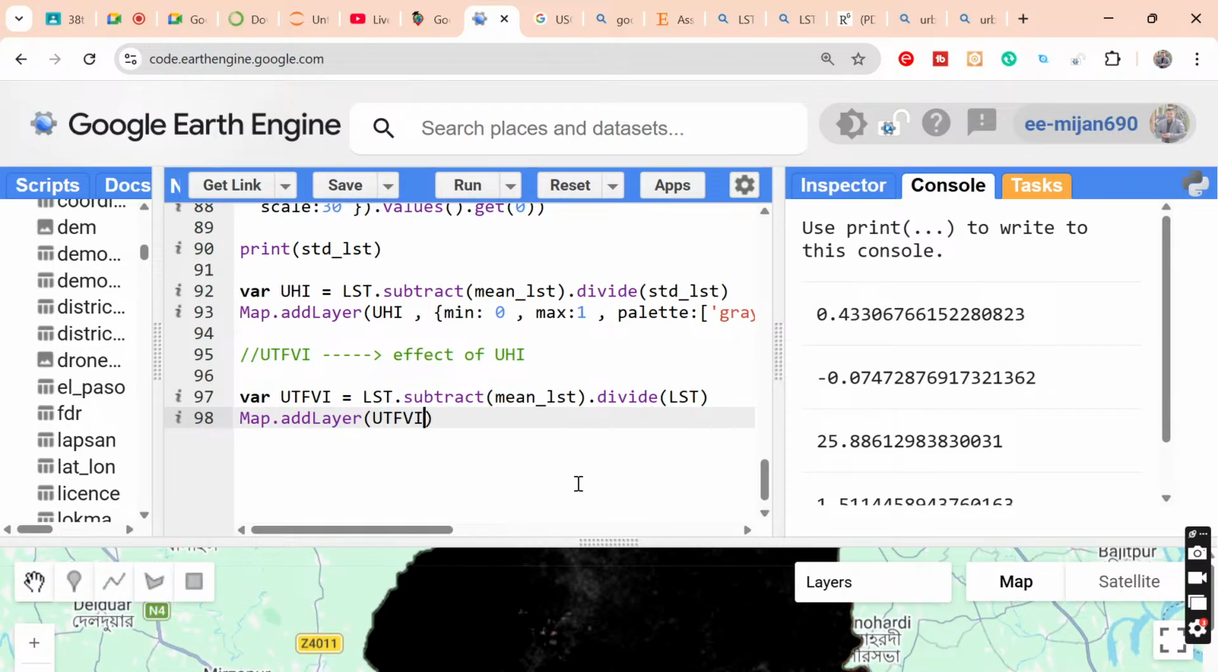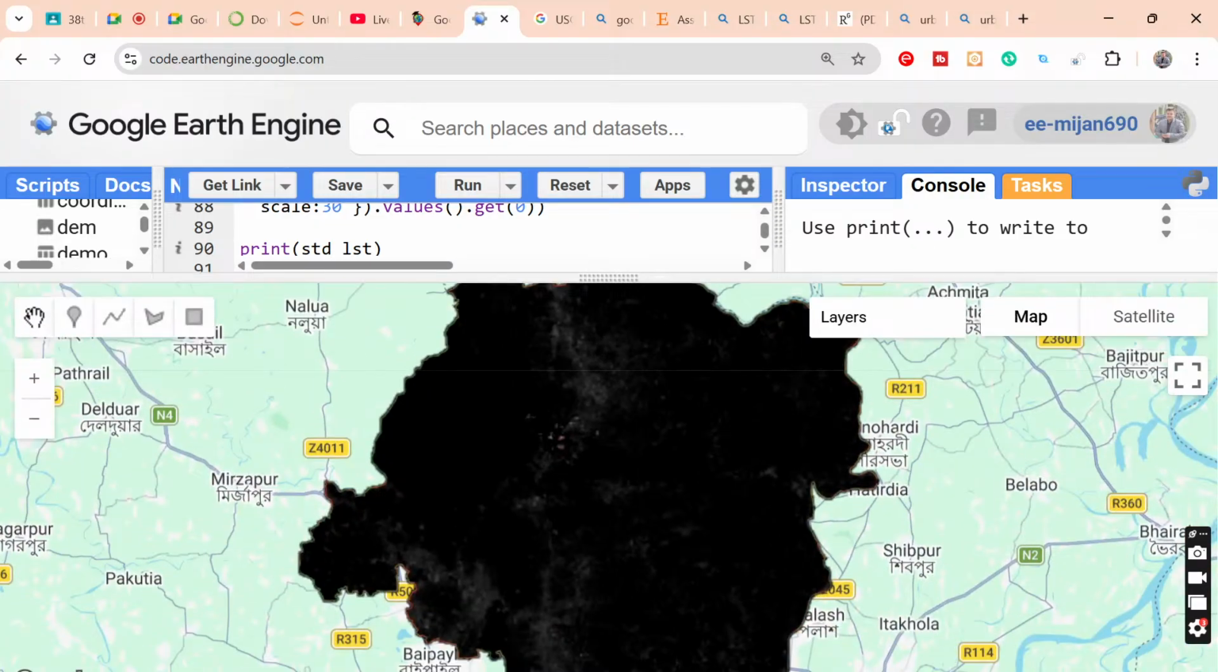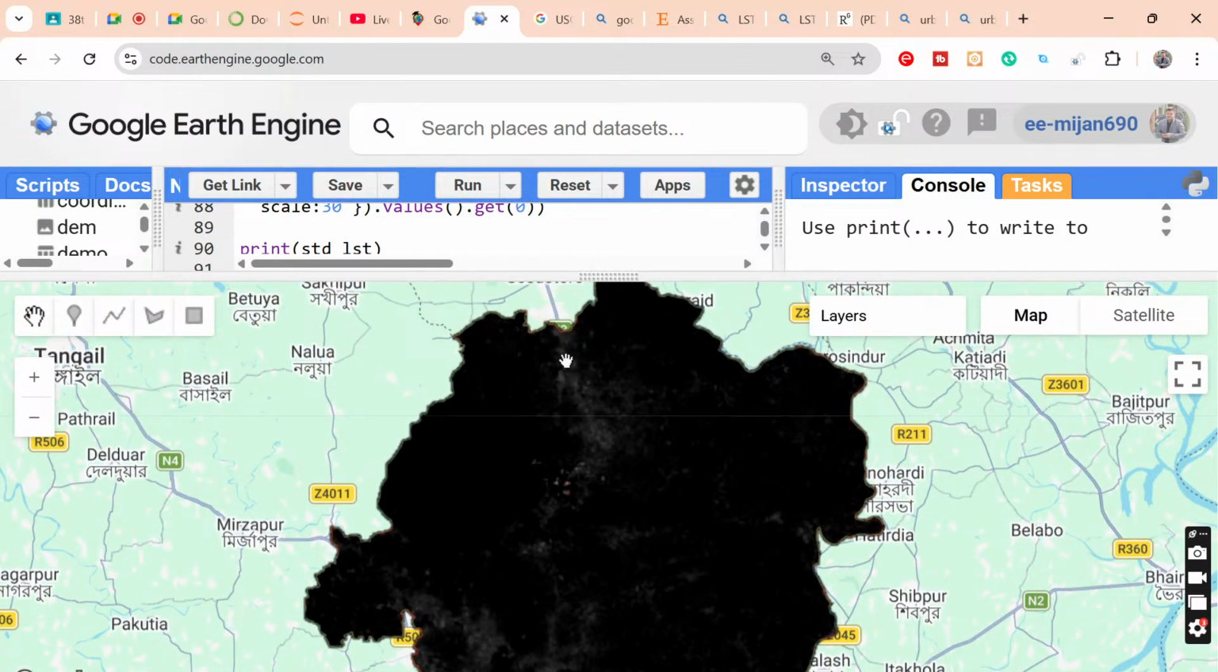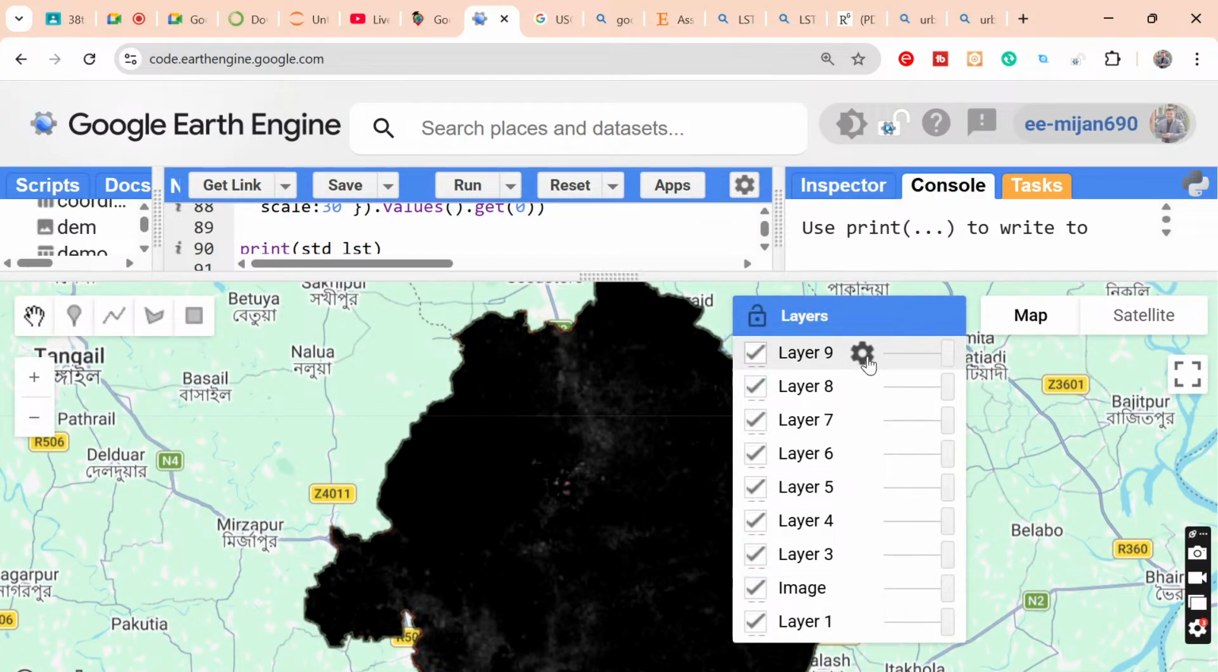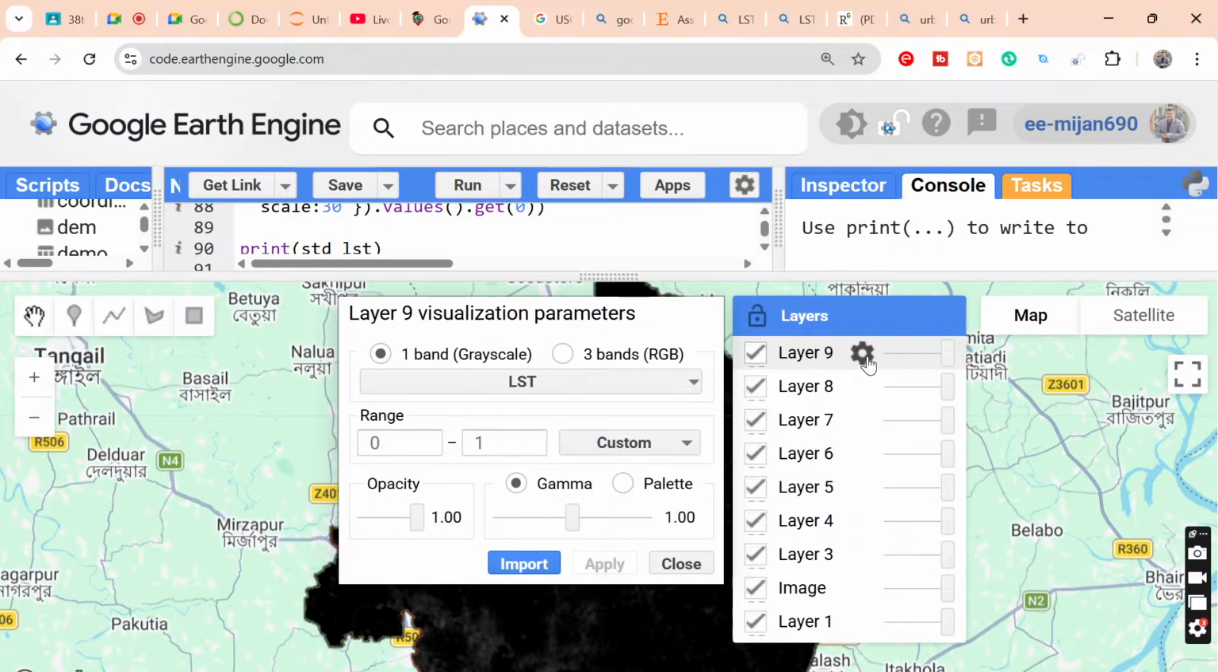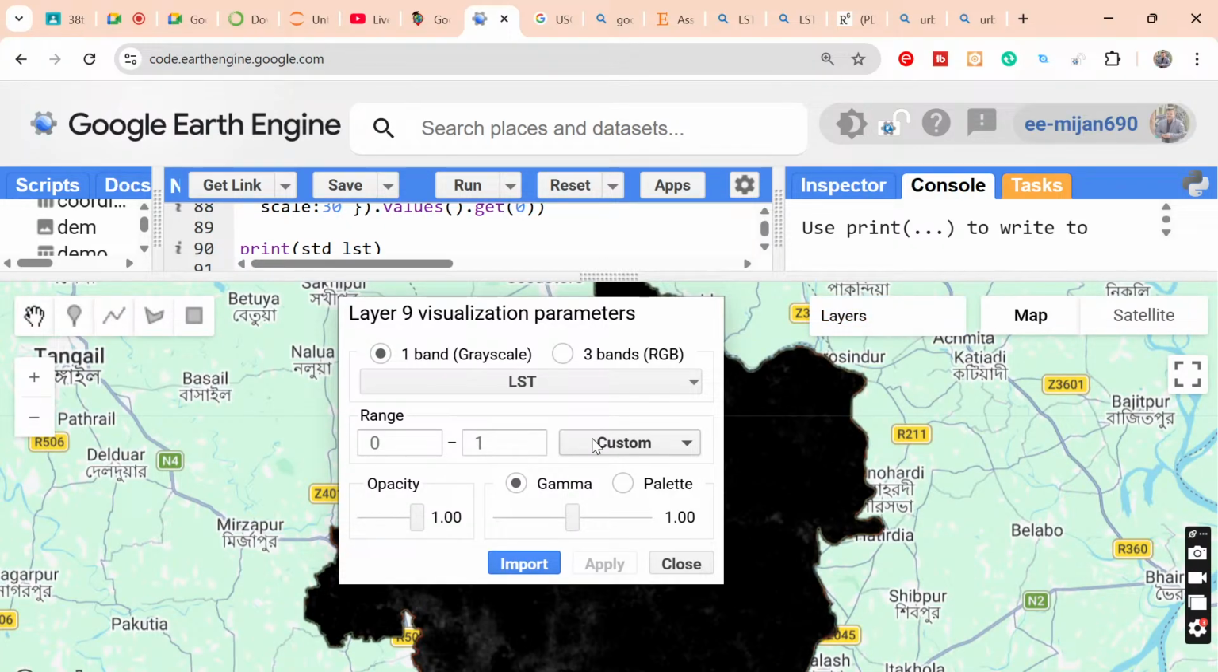It creates this type of map, if you check. So this type of place is okay. Let me just stretch it to look better. Suppose I keep 98%.